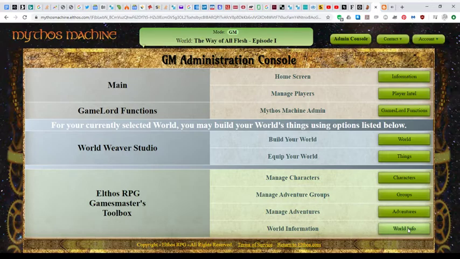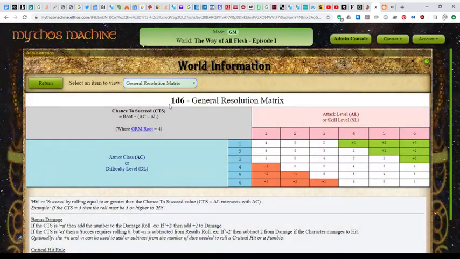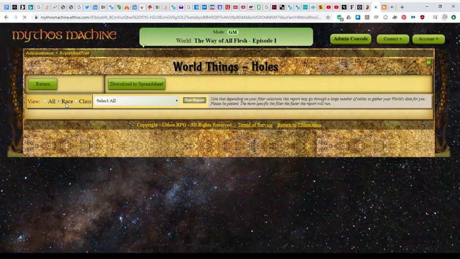So what I'm going to do is go to World Info, and select a report that's called World Thing Holes. Now what this does is allow me to select either by race within the world, so I can pick a specific race, or I can pick all races, or by class. So I've created these races and these classes that get cross-associated between each other. For example, I have a fighter class. Well, only humans and Martians and races of that sort are fighters, so they would be able to get the fighter class as an option.